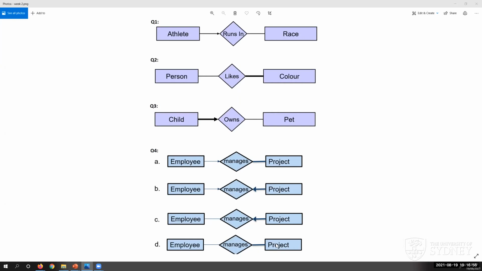Yes, I got two answers. Each project is managed by at least one employee. Yes, each project must be managed by at least one employee. Project is managed by at least one employee. Yes, so you got it now, right? Okay, so that depends on the specification that you will have. And based on that, you will choose one of the four. Hopefully, things are making sense.